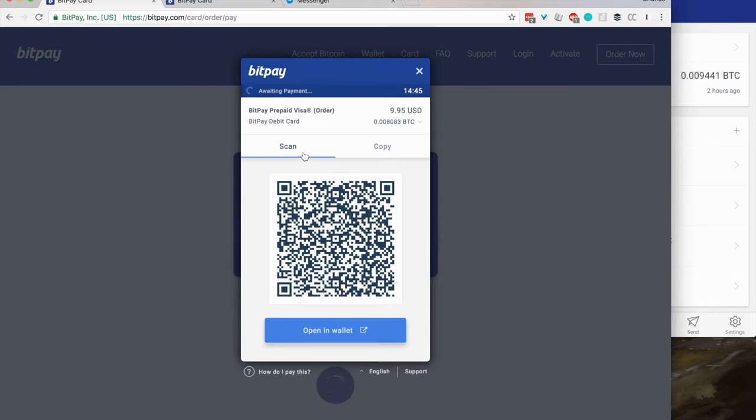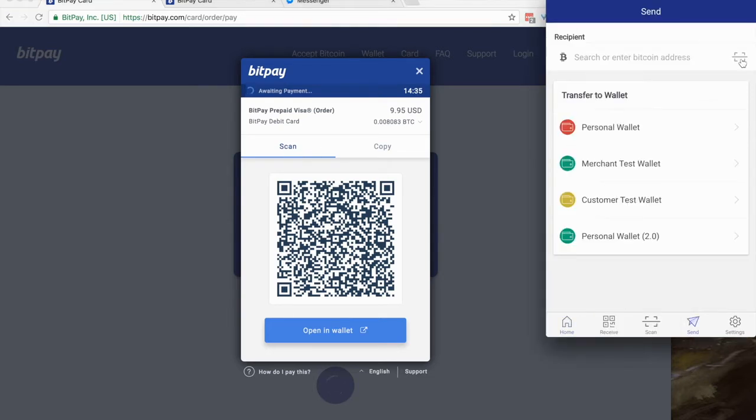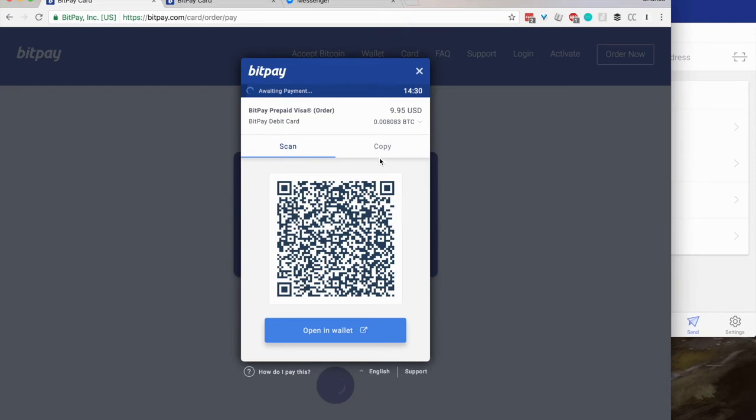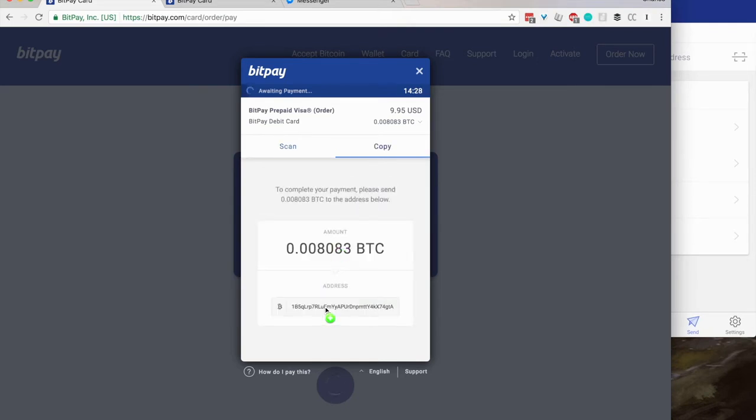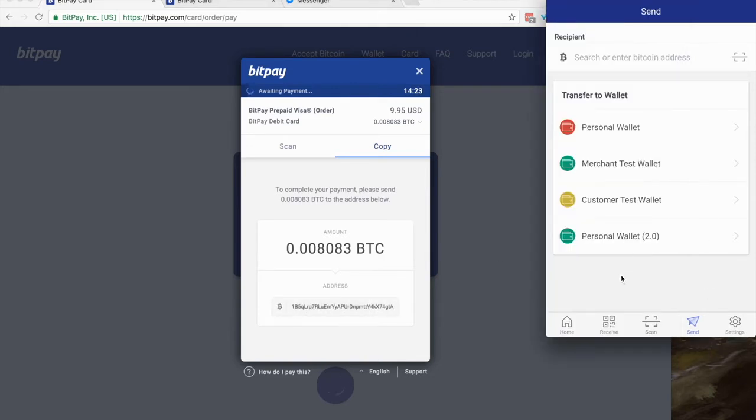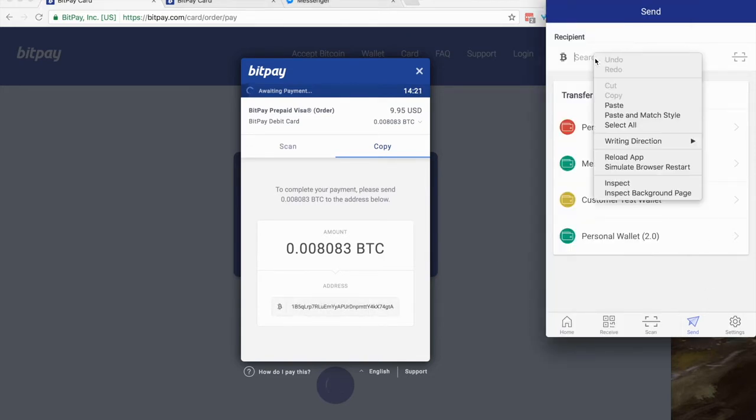Now there's two ways to do it. You can scan it. If you have the BitPay Bitcoin wallet on your phone, that's going to be a really easy option. You're just going to go over to send. You're going to click that button right here. But as you can see, I'm on my laptop. So I'm going to need to go over here and copy the Bitcoin address, go over here and paste that address in.